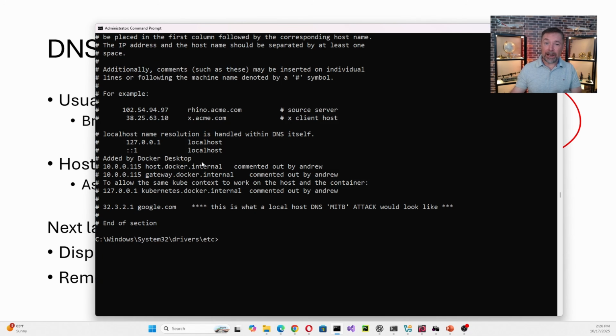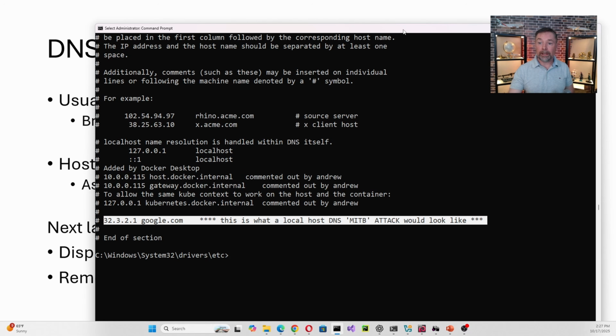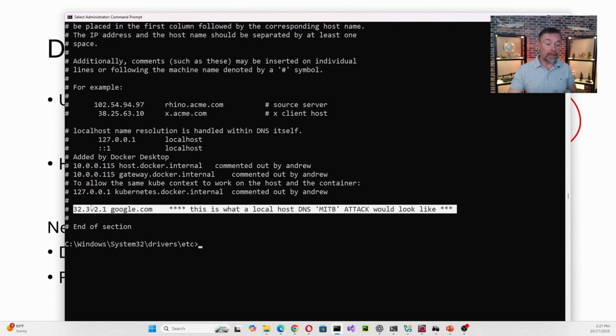But if I was an attacker and I got access to this host file, what I could do is something like this. This is what a DNS man in the browser attack would look like. As you can see, I've hard-coded this IP address 32.3.2.1 to google.com. And if that's in the host file and it's not commented out, if my computer's browser did not have a cached IP address for google.com, for instance, I hadn't been there for a couple of days, it would go to this host file and it would go to that IP address.